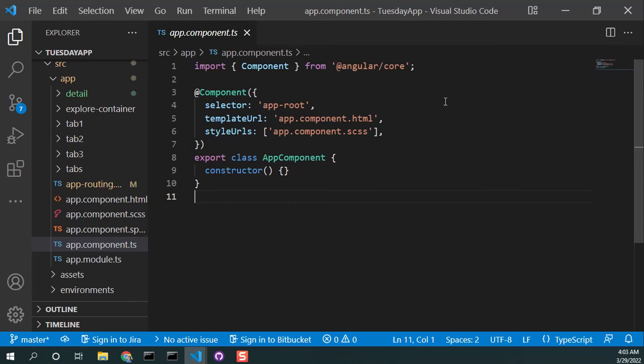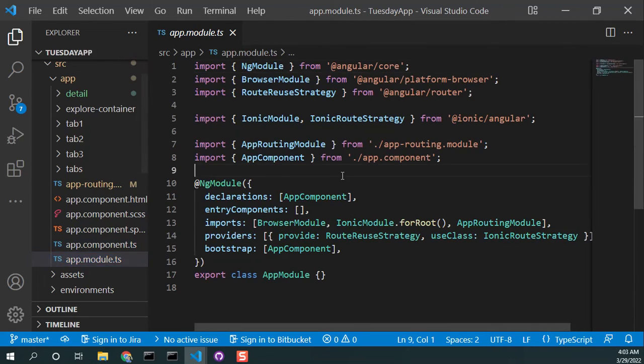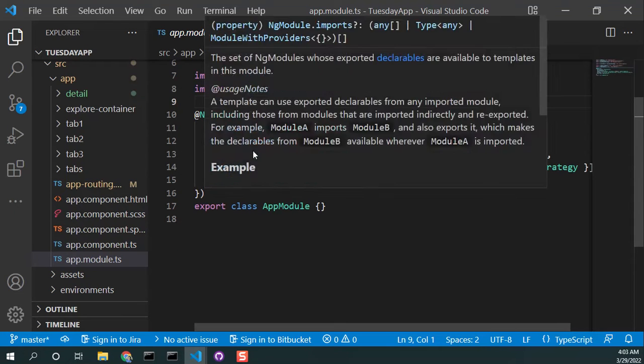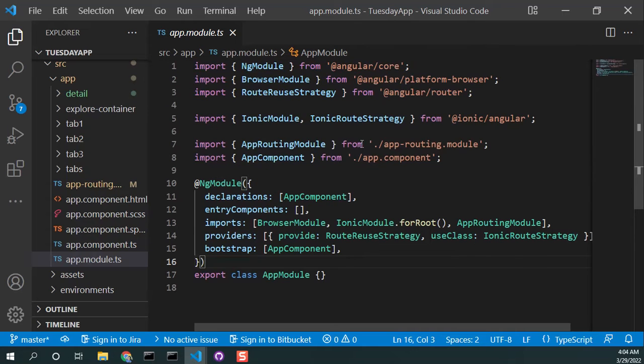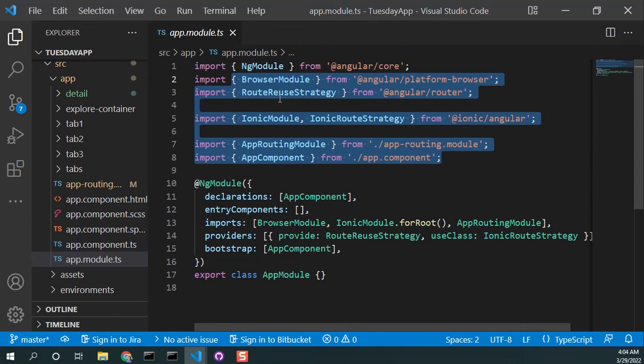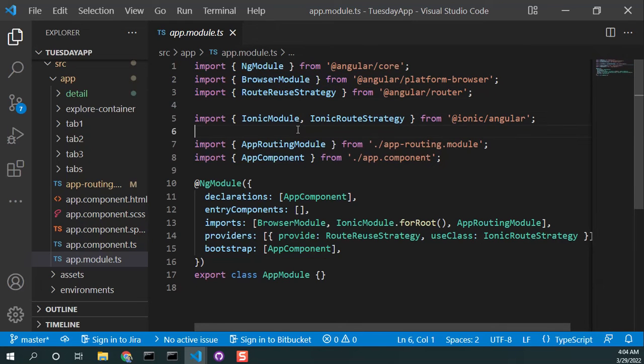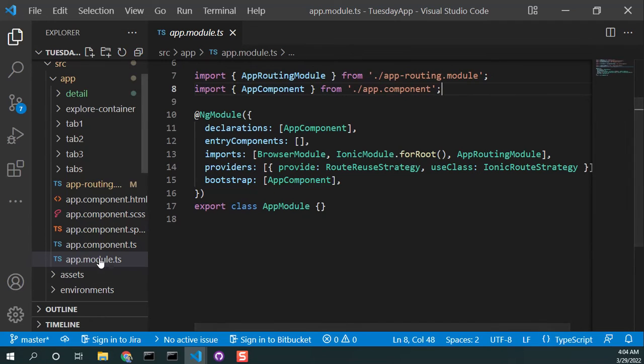Actually, app.module.ts is where we're going to put any libraries that we need to import. Right now we're just importing the browser module, Ionic module, app routing module, and some providers. We're not really using a lot of external things yet, but when we start using storage and the camera, we'll have to import those and let app.module.ts know about them as we add those things to our app.